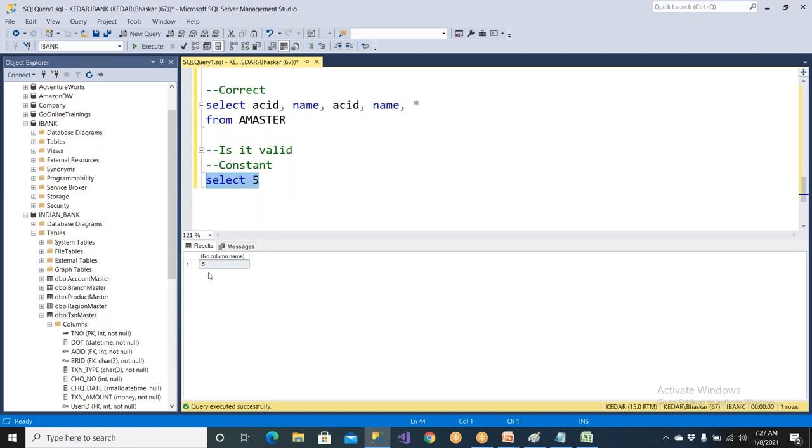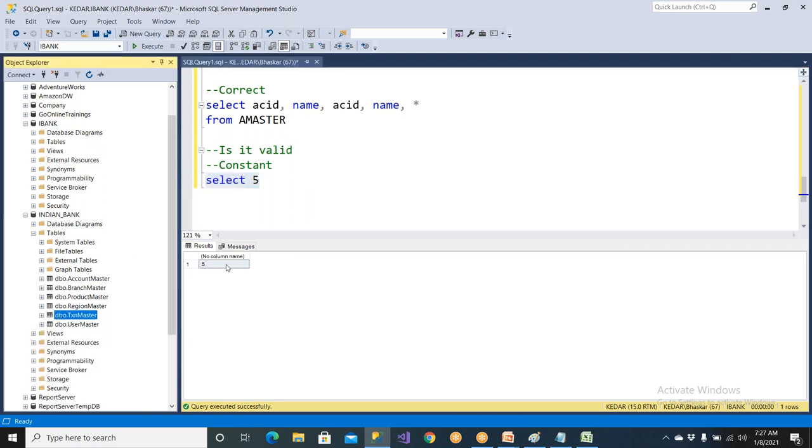People may tell me, sir, you are going to get the fifth column from the account master table. Where is the column? Where is the table name here? We have a lot of tables. Where is the table name? Select 5 means printing 5.